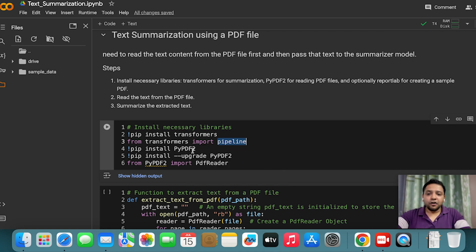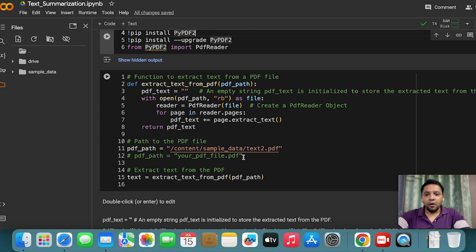Now, I will be introducing you to one more library, which is PyPDF2. This is useful to read the content in a PDF format. Now, you have to install this PyPDF2 and then from that you have to import the PdfReader. Now, coming to the next portion, once your installation is done, then you have to extract the text from the PDF, for which I am writing a function.